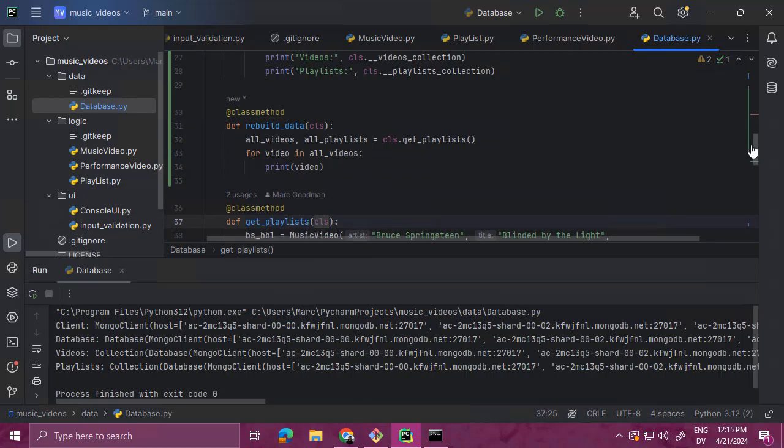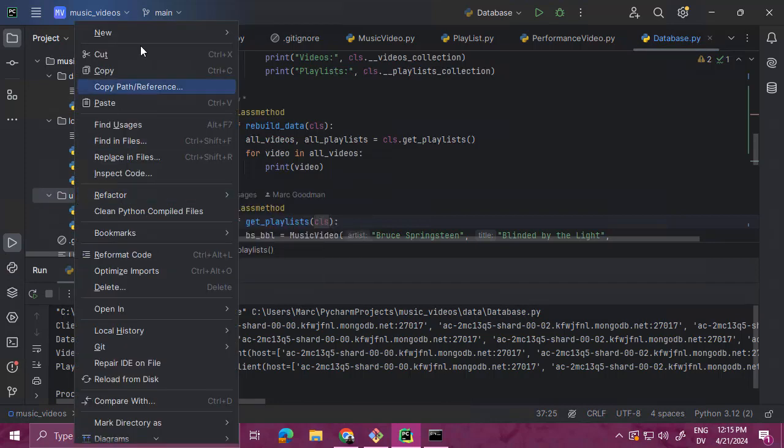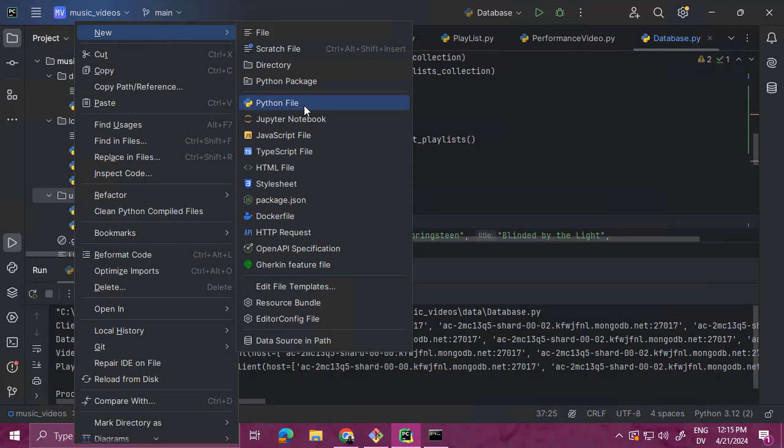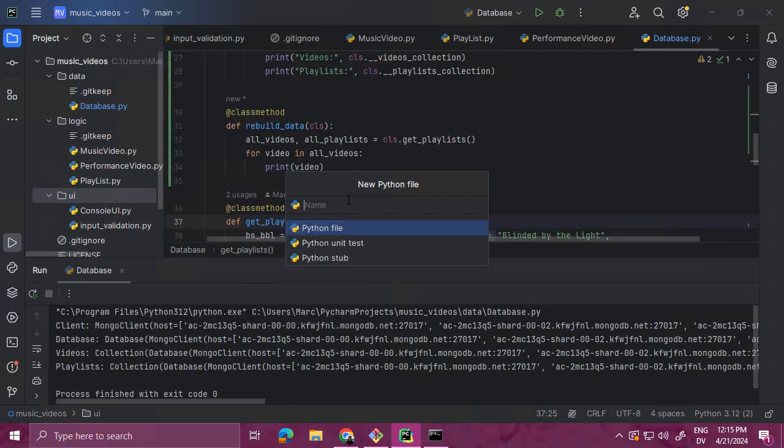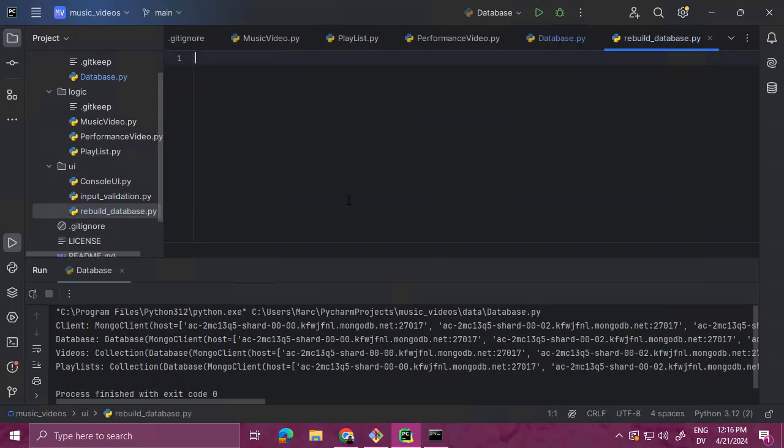Then in the UI folder, I'm going to make a new Python file called rebuild database. Generally speaking, none of the code in your UI folder should talk directly to stuff in your data layer. It should all go through the logic class.